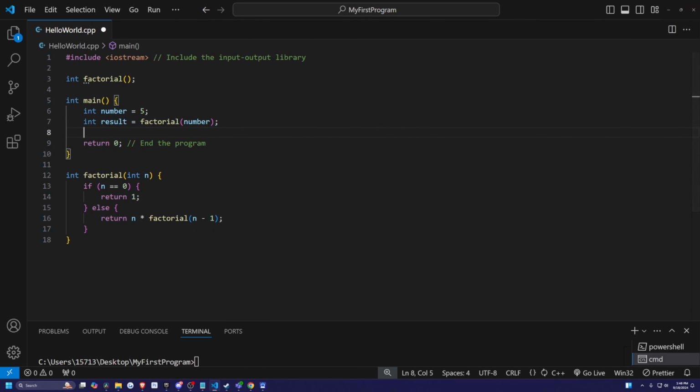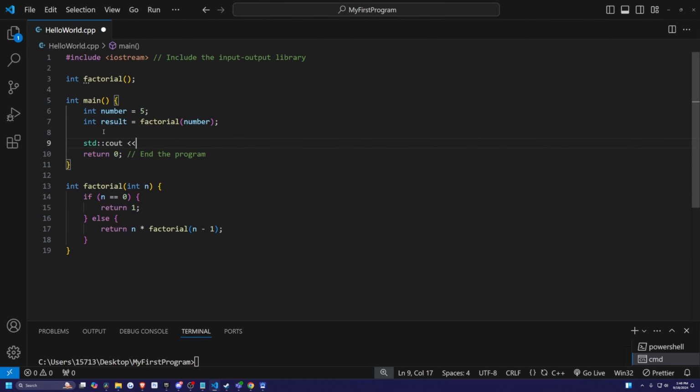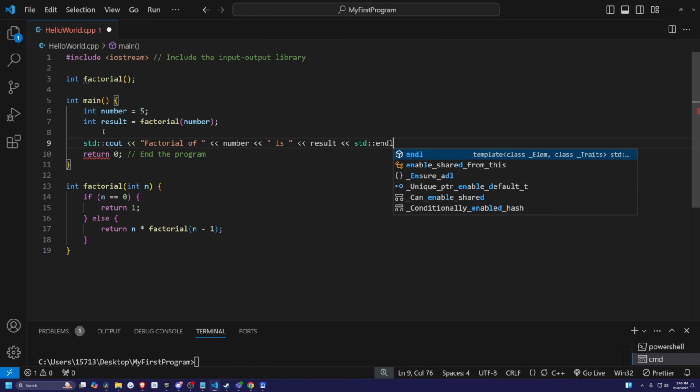And now I just want to simply print this out by typing in std::cout, and then in quotes, I'll type in "factorial of", and then I'll get the number, which is going to be 5 in this case, "is", and then we're going to print out the result. And then I'll just simply end the line here, like so.